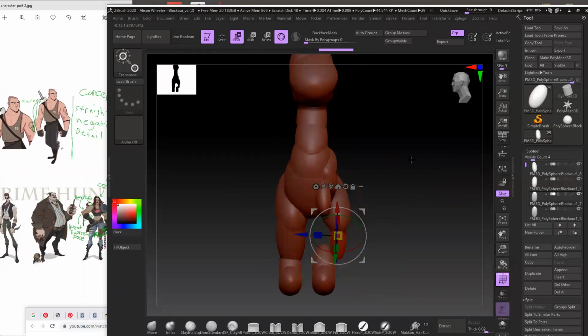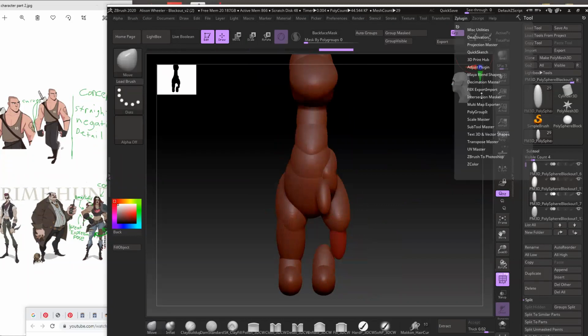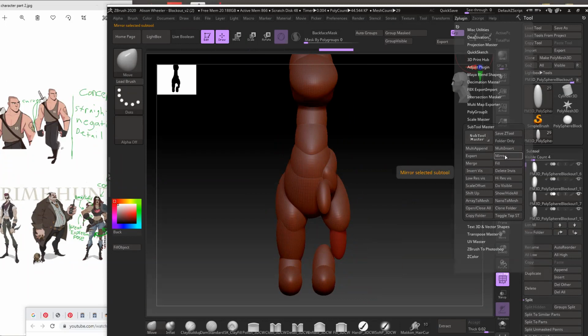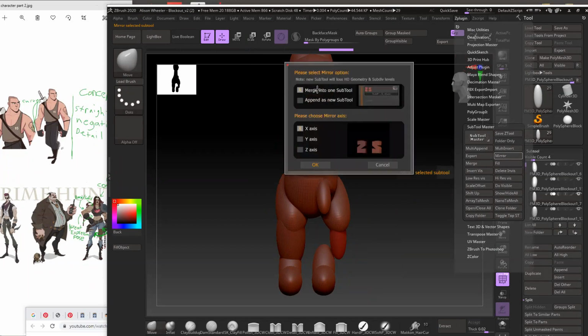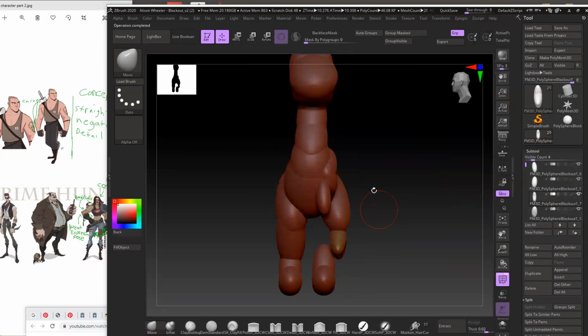But yeah, so if I want to flip this over here to the other side, it's just here, Subtool, Master, Mirror. Okay, and then just merge it as one subtool. So the different portions of the legs and arms will all be sitting on one layer. Do that.